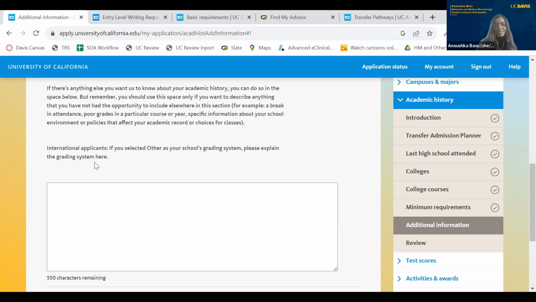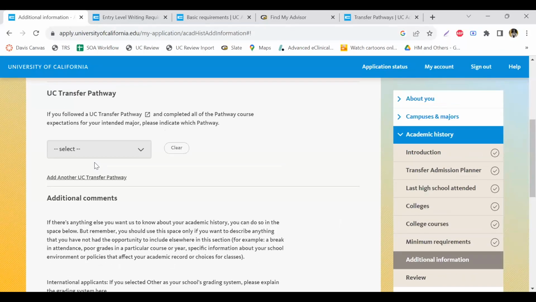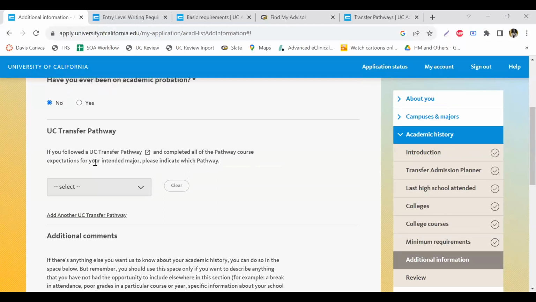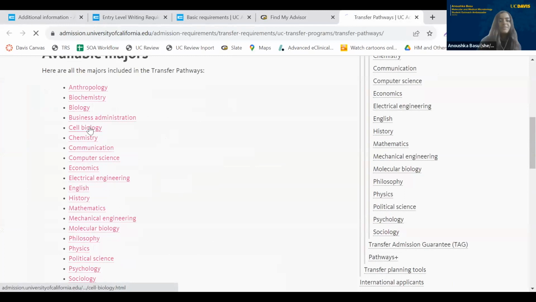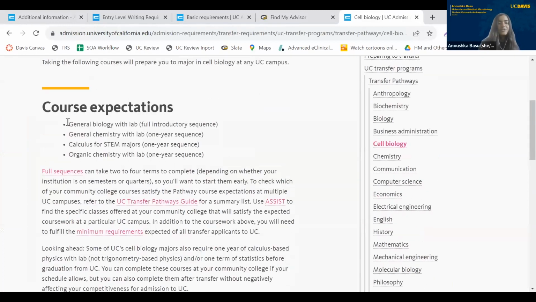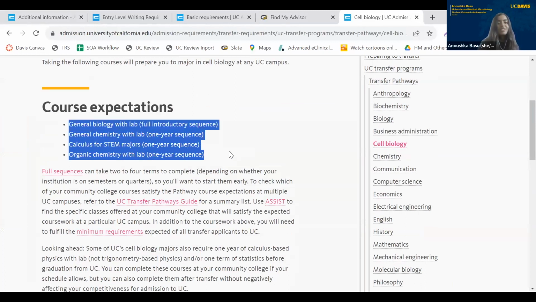Yeah. And Stephen? Yeah, so for the transfer pathways, if you're following assist.org, does that mean you're following it? Because I had no idea about the transfer pathways, but I'm following assist.org and it seems pretty similar. For example, if I were to look at the cell biology transfer pathway, these are the courses that you'd have to take at your community college to complete that pathway, because the names of the courses will be different at every community college. So they just put the general classes you have to take.